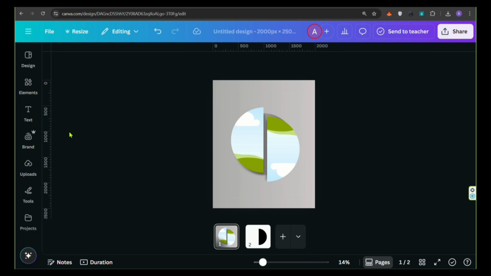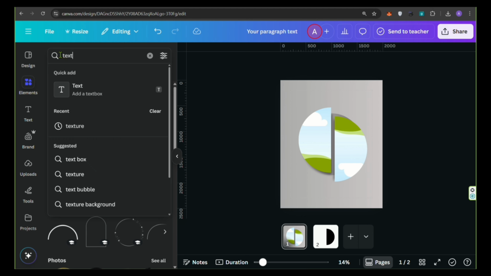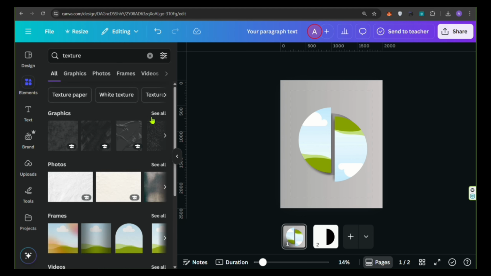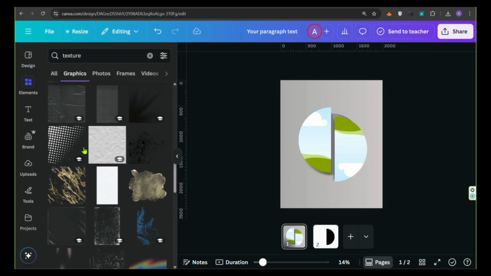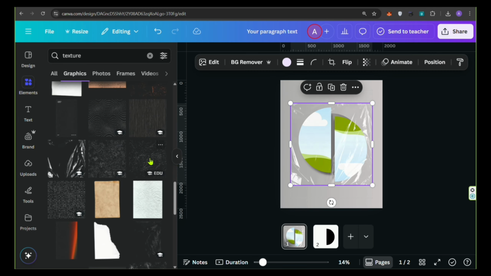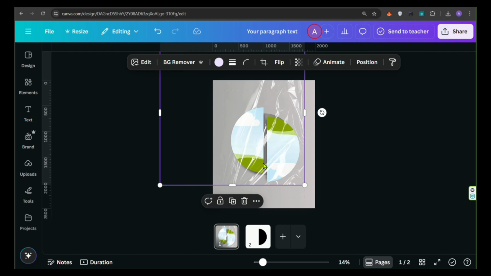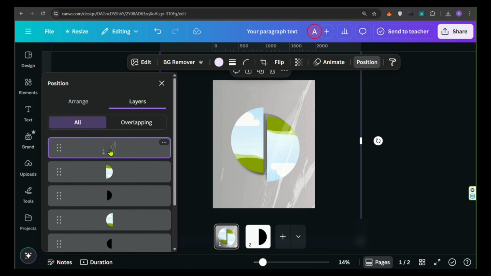Go to Elements. And look for Texture. Graphics. Choose whichever one you want. I'm choosing this plastic wrap texture. Fill entire the screen, reduce the transparency as well. Position layer and set it the lowest layer.